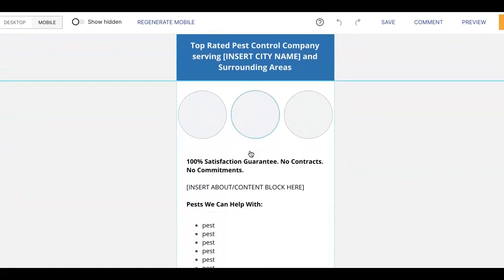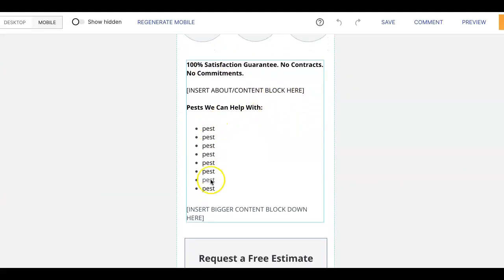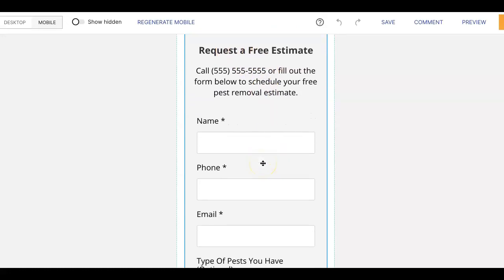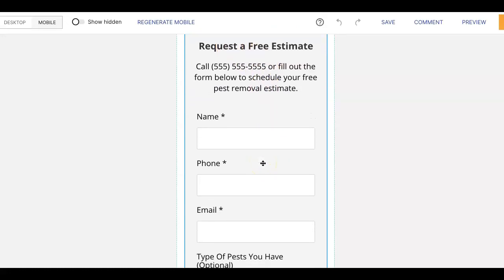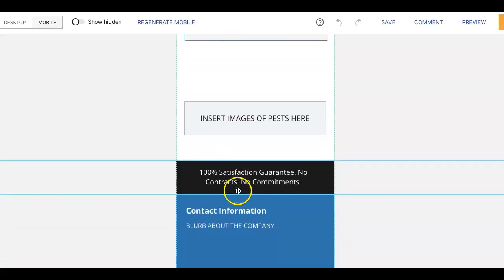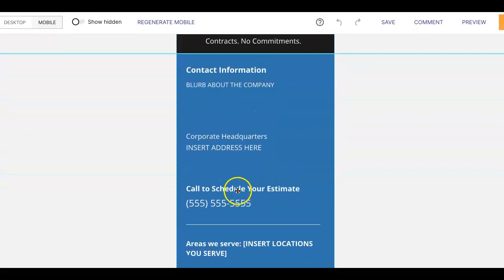And then I want them to scroll and see our pictures, our company, our team, more about us, all the pests we can help with, and then come down to the contact box where they're going to be nice and warmed up. And they're either going to click the number to call in the contact box or they're going to fill out the contact form and submit it. And that's it. You can see here it's all neatly laid out.